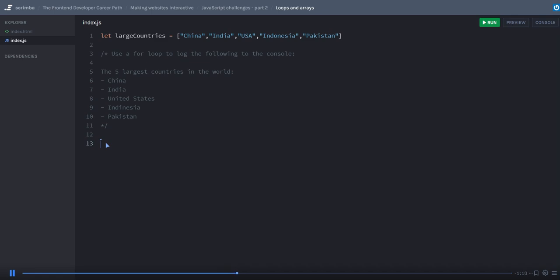Okay, let's do this. I'll start with the for loop, because that's the meat of this challenge. For let i equals 0, we'll start at 0 because, as you remember, arrays are 0 indexed and we want to use the index in order to fetch out each of the items. So starting there and stopping before i reaches largeCountries.length. The length of this is 5, so before it reaches 5, that is 4, and indeed Pakistan is the 4th index, so that should be right. And we want to increment upwards, like that.